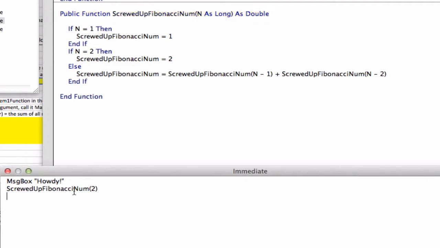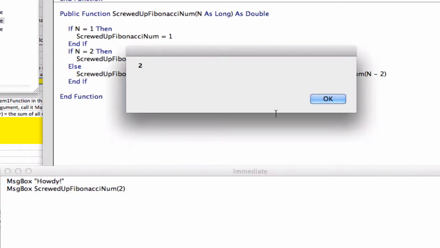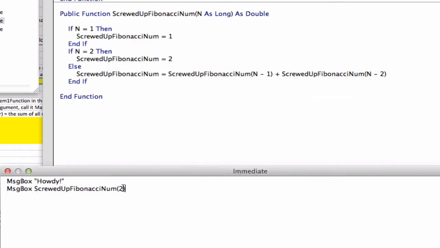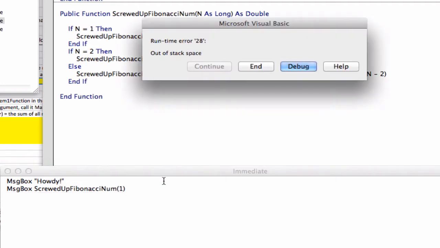I'll do it again. Okay, it didn't do anything. I need to see the result. Okay, I got 2, which is what it should be. But what if I put in screwed up Fibonacci num 1? Oh, please don't blow up. Yep, out of stack space. And so this is the problem with doing these recursive calls. We've got to be very careful.